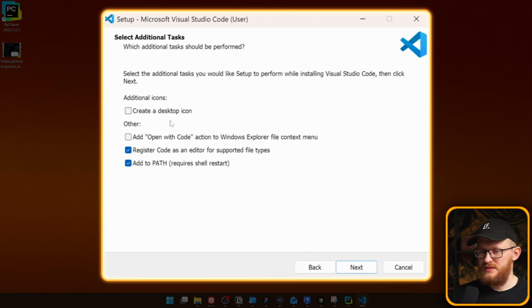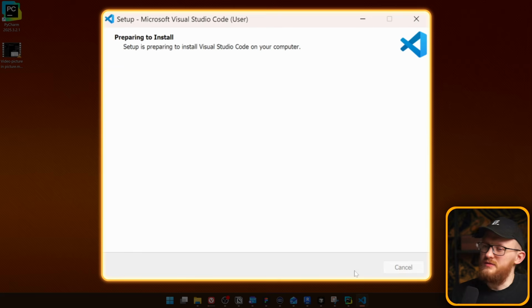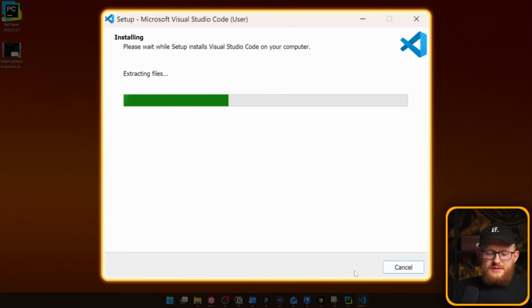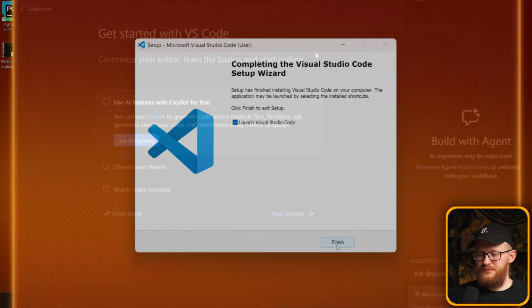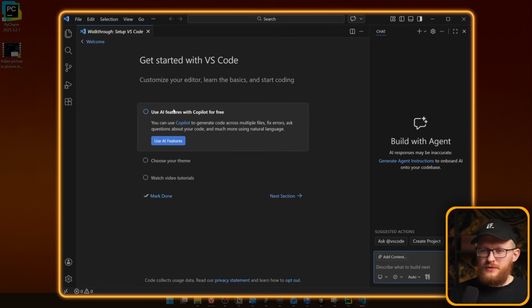I'm going to click on next, next, next. Then this one is also a good one. All right. Next and install. All right. And now it's installed. Let's just launch it. Here's my Visual Studio Code. That's how mine looks. Yours probably looks the same.